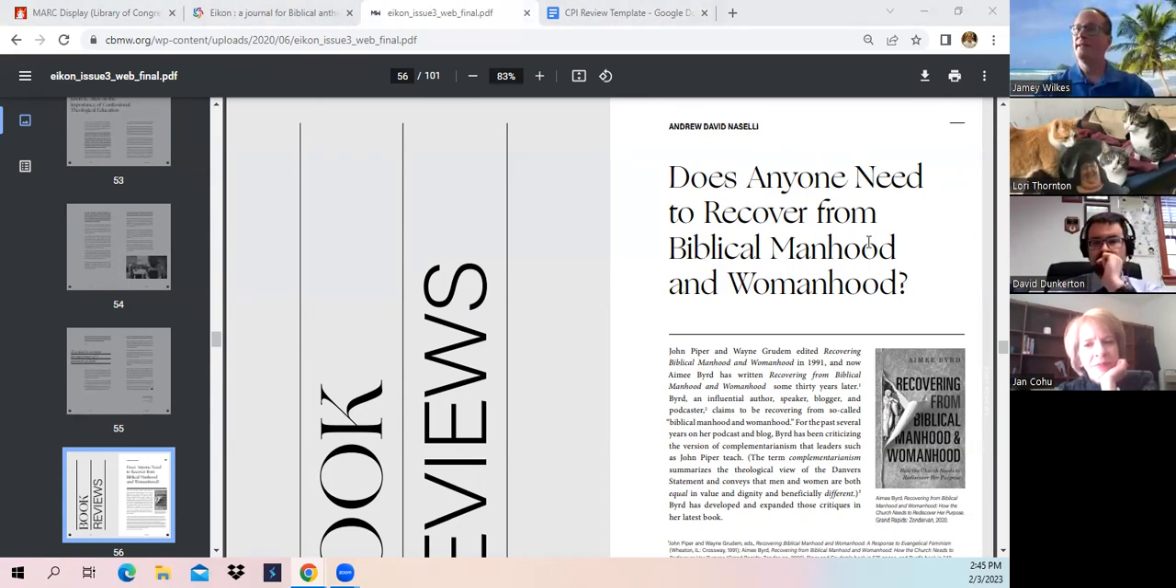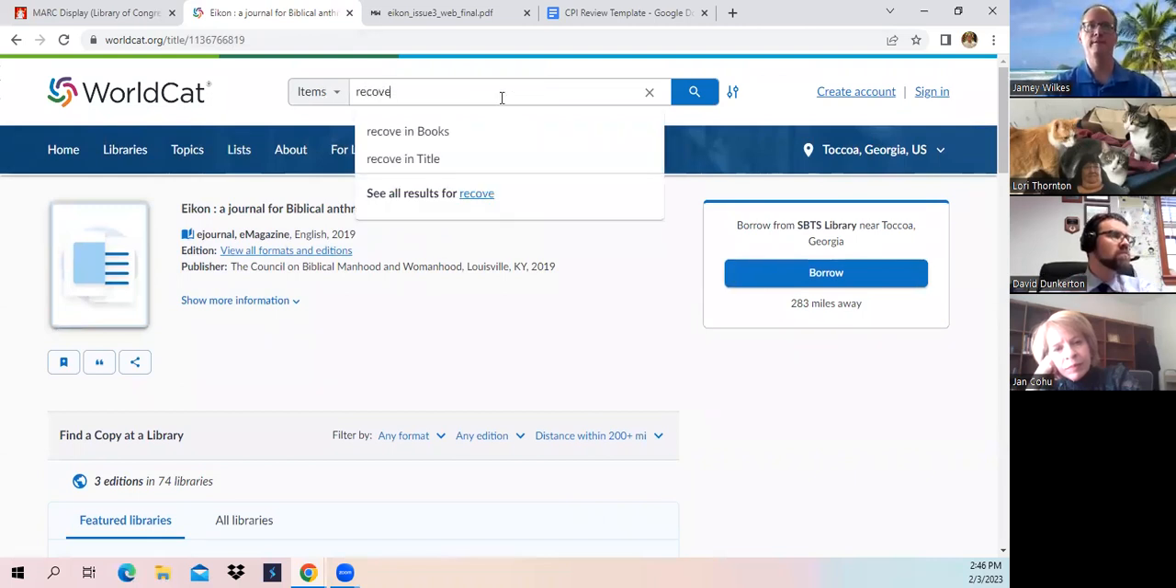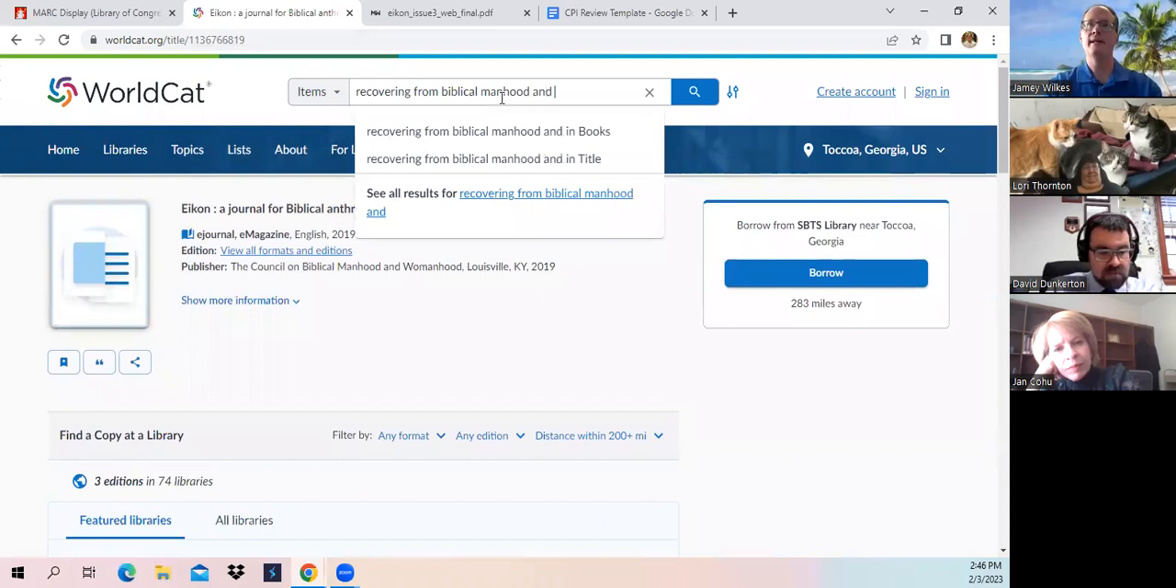Now, let's look at the title. Is there anything problematic about this? Well, again, I'm a former cataloger. I'm a director now, but I see an and right here, A-N-D, but then on the cover, I see an ampersand. So which one is it? Well, this is where we have to search in WorldCat. Recovering from Biblical Manhood, and I'm just going to put in A-N-D.